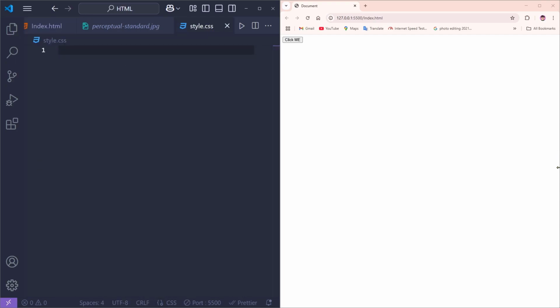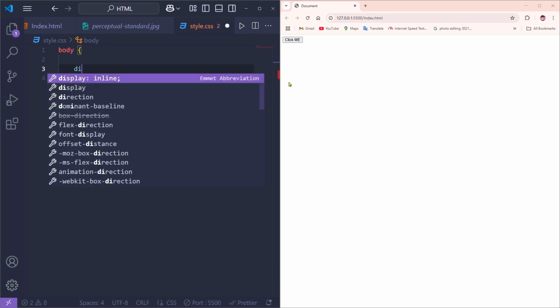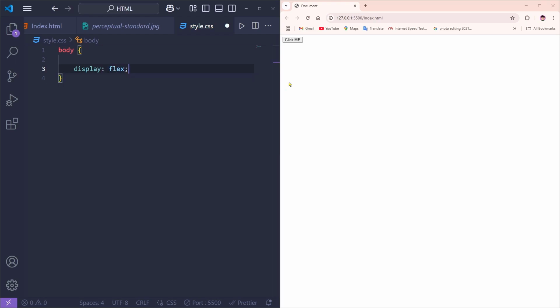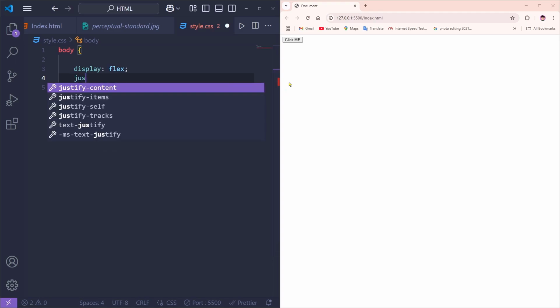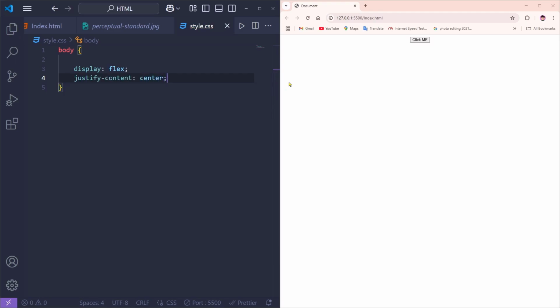So first we're going to work with the body section. For that, I'm going to type here body and then give the curly brackets because I want to make this button come to our center. So for that, I'm going to use a very important property. It's called display, and I'm going to use it as flex. Going to save it. And then I'm going to use justify-content. For that, justify-content, I'm going to use center, save it.